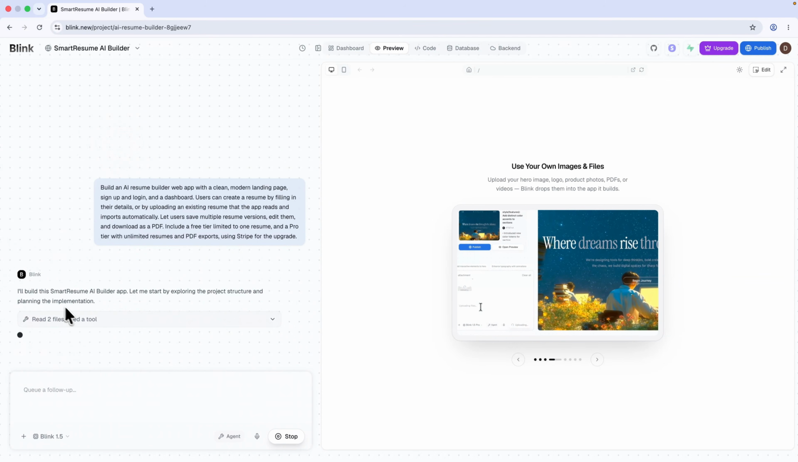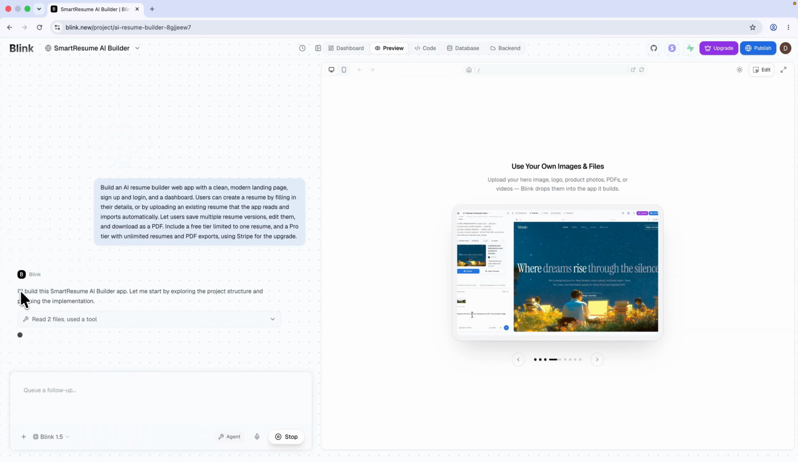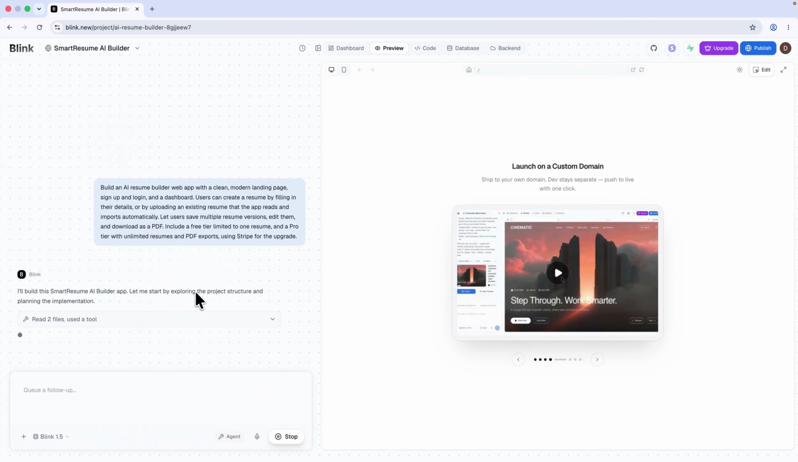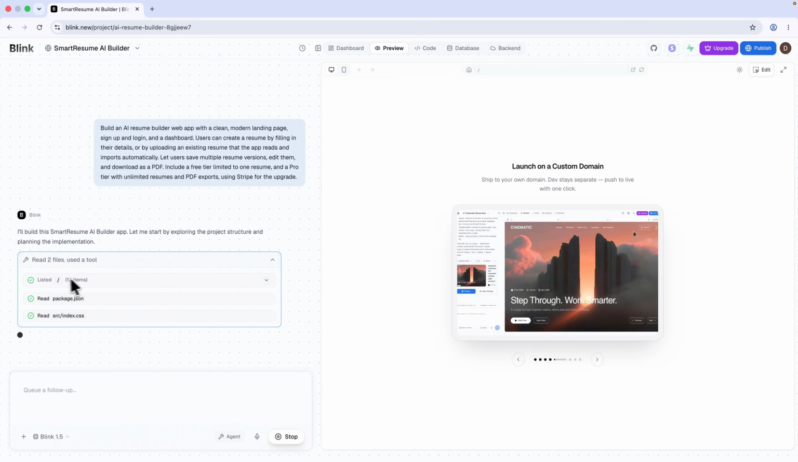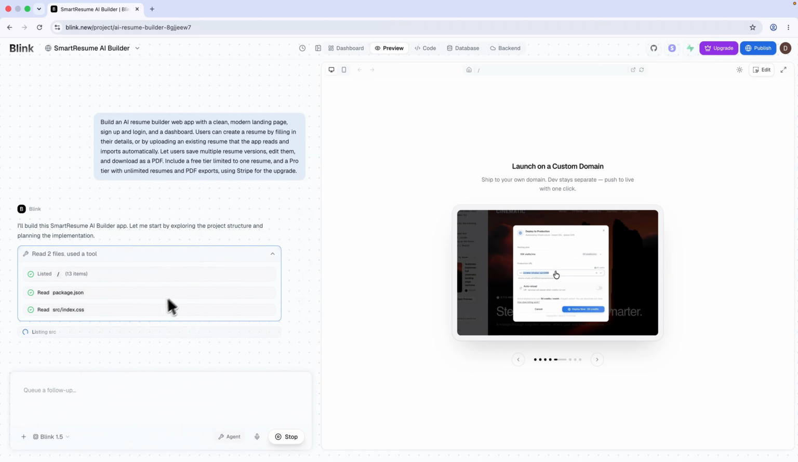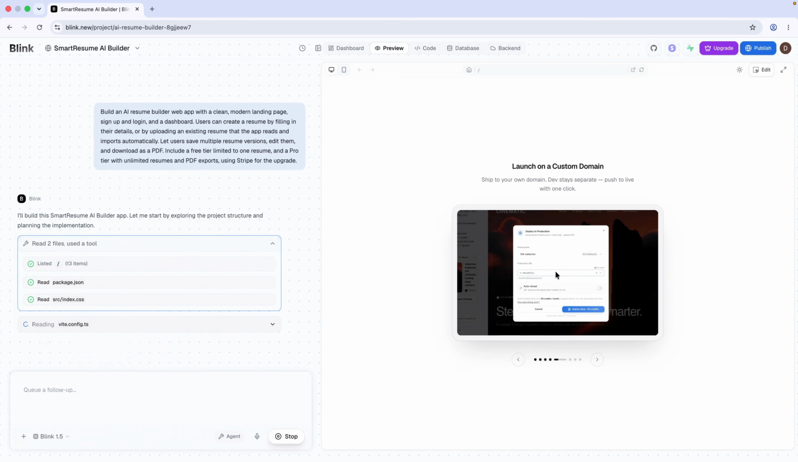And you will then see Blink's agents get to work. So it says, I'll build this smart resume AI builder app. Let me start by exploring the project structure and planning the implementation. So you can see exactly what it's doing, what tools it uses, and you can just follow along with what it's doing, which I like.